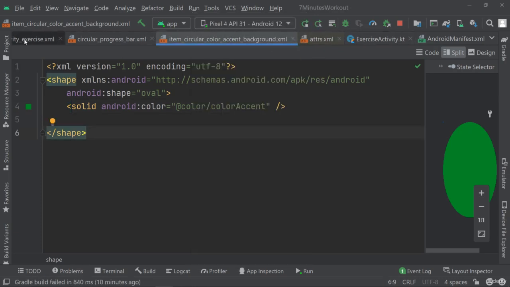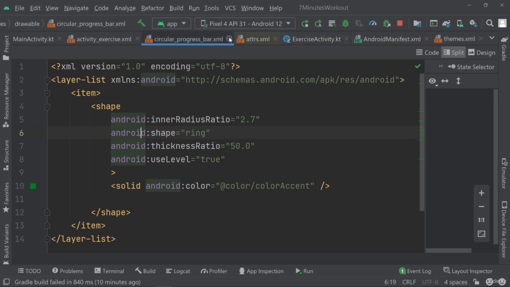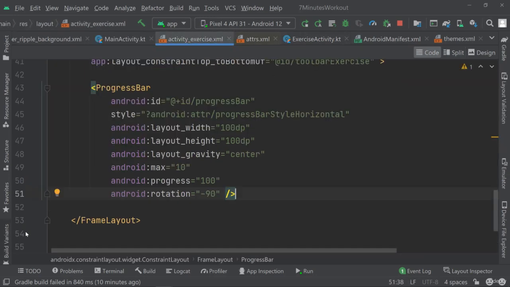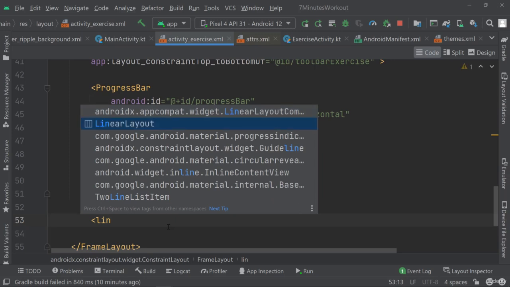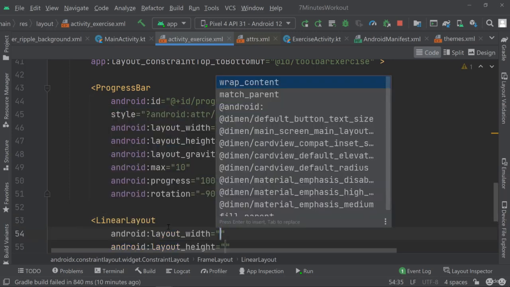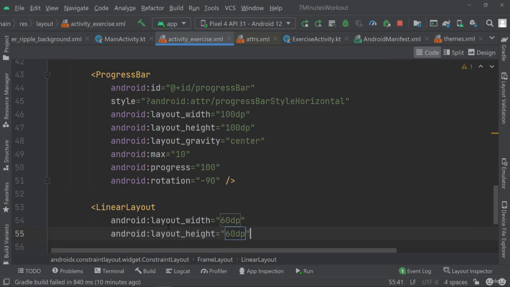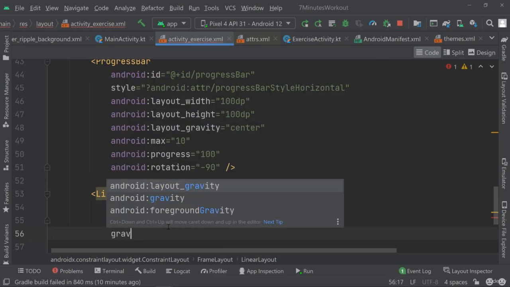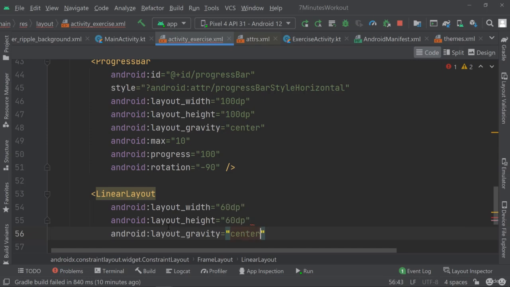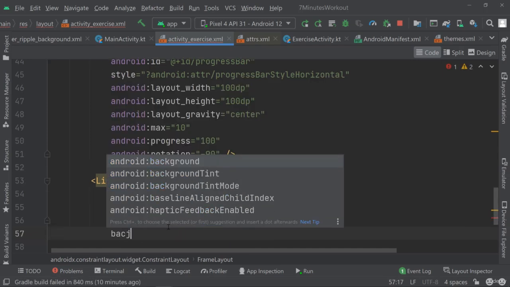And now let me set up the rest of our exercise XML file. So activity exercise. So we have the progress bar here, but we will also need to have the text view in the middle. Okay, so in order to set it up, I'm going to add a linear layout here. The linear layout will have a width of 60 density pixels and height of 60 density pixels. And then I wanted to have a layout gravity towards the center. So this should also be in the center of the screen.